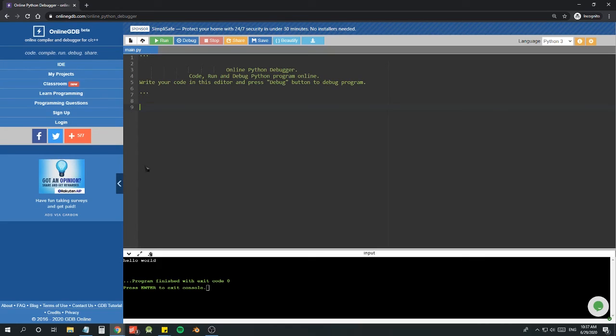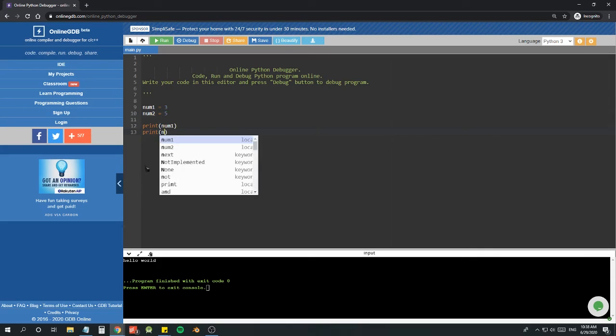All right, to wrap up this lesson, let's do a simple exercise. We're going to have two variables, and the goal is to switch them. So I'm just going to start off by typing out some code. We're going to say num1 equals, let's say 3, num2 is going to be equal to 5. And then we're going to print out num1, and then print out num2.